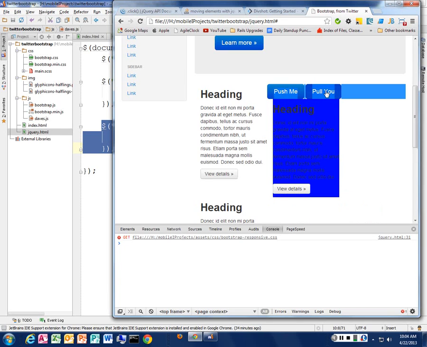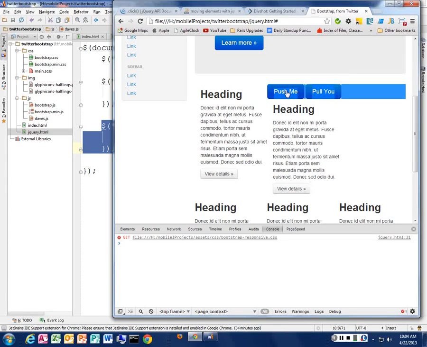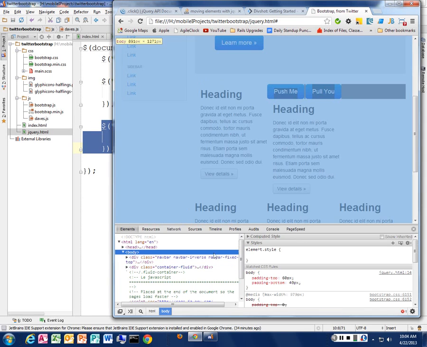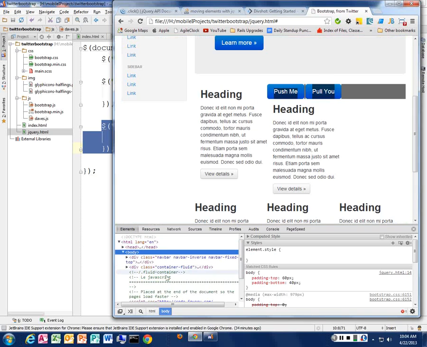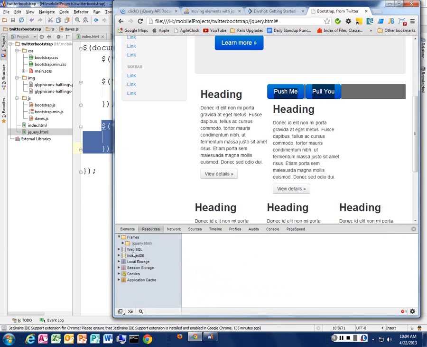So if I pull you multiple times, it doesn't do anything. It's already showing. Push me multiple times. It's calling that method. And to show you that we can actually stop on that, let's look at the source. If I can find it in here. Is it resources? Probably is.